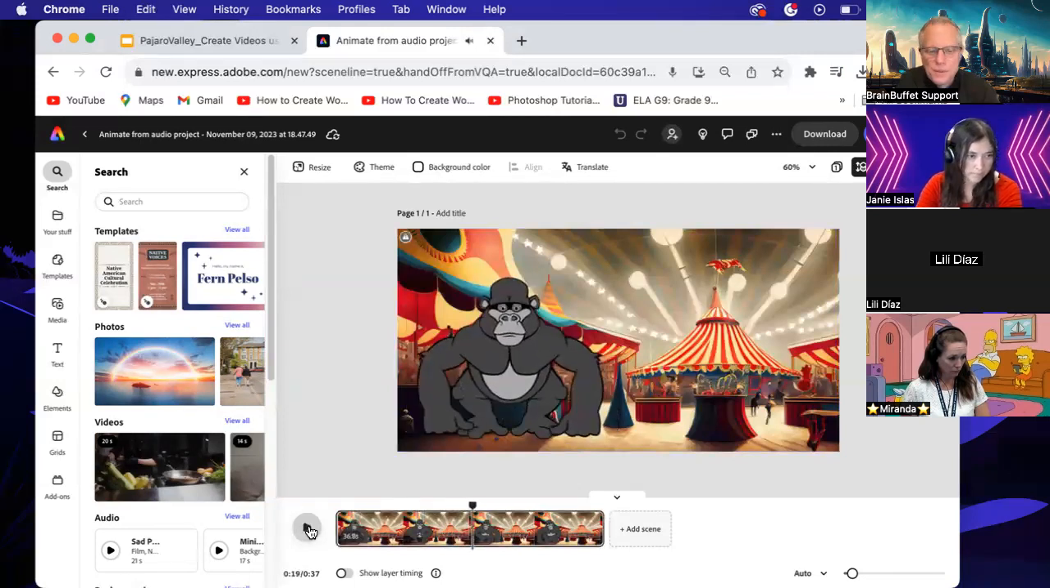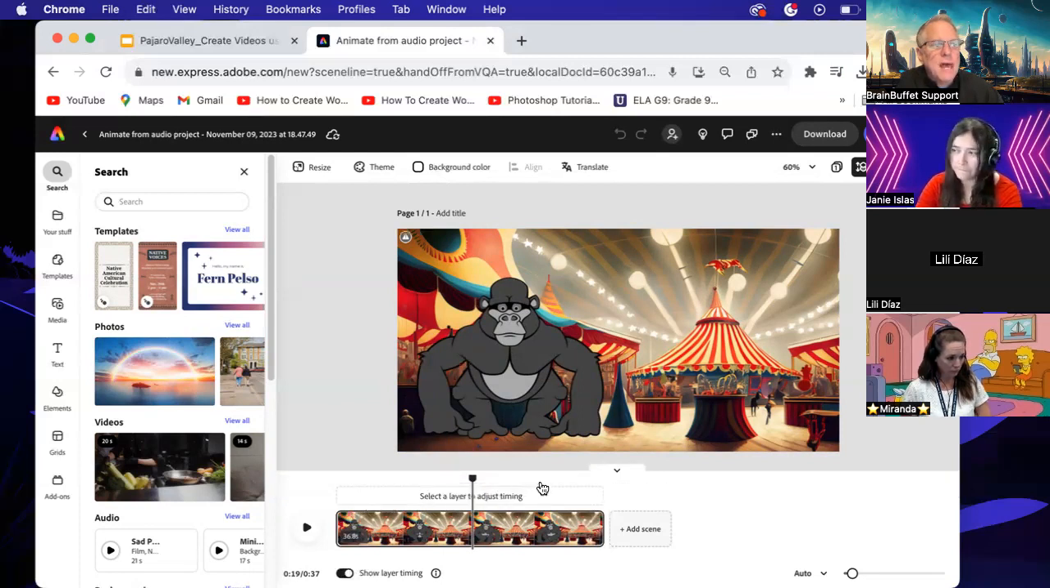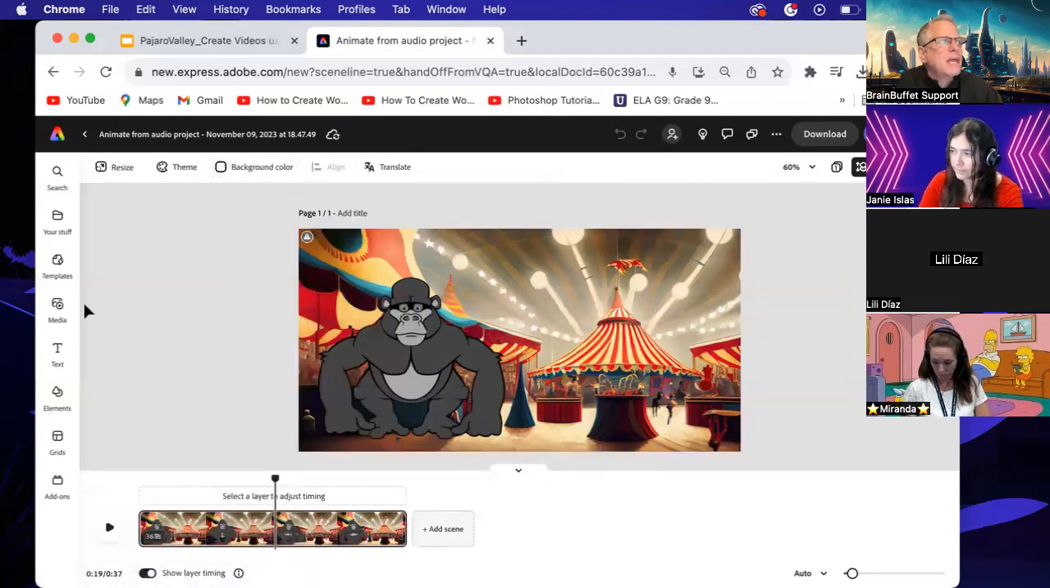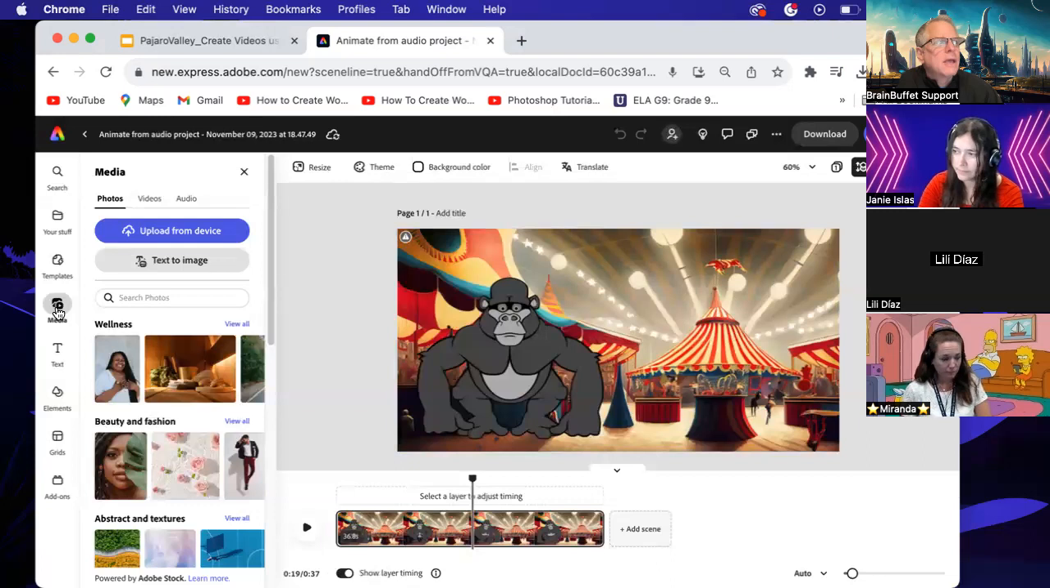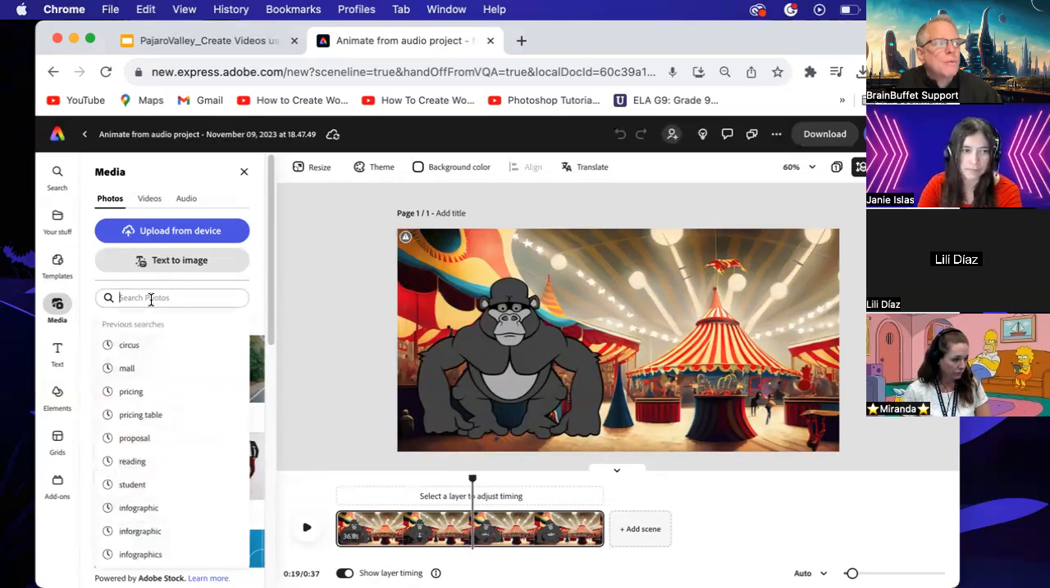So I can go through the whole thing, but I left this open here so you can see a couple things, like how long it goes. If you want to see the layer timing, you can see where you can layer things on top. And I'm going to add some images. I can add an image over here. I'm going to add a media, and I'm going to add a photo. You can search photos. So maybe you want a picture of the baby elephant.